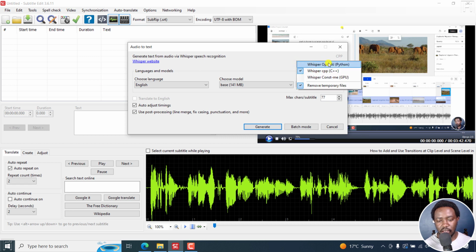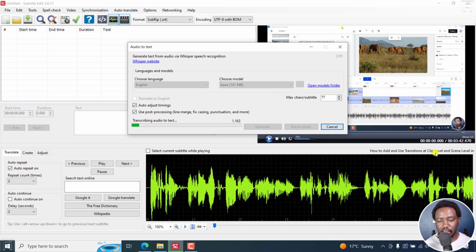If you right click, you have OpenAI, Whisper CPP, and also another upcoming feature for Subtitle Edit for Windows, Whisper Const-me, that supports GPU. But let's go with CPP, click on generate. This is going to take about 20 something seconds, if I'm not mistaken. Should be about roughly 25 seconds.